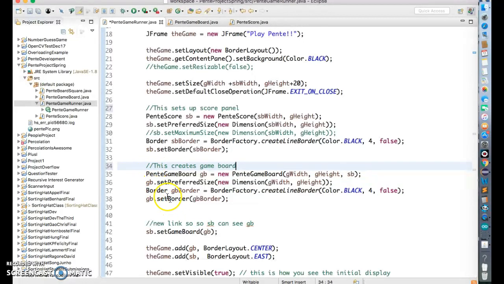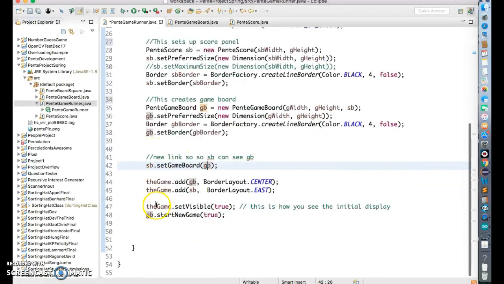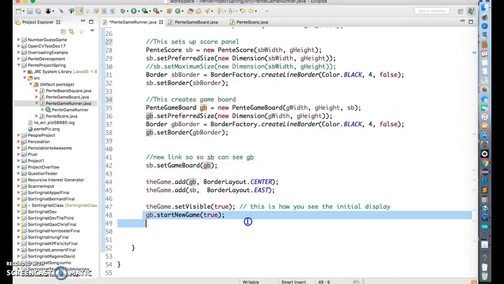With object-oriented things, at this point the scoreboard is the only thing that exists. The game board doesn't exist yet. Now the game board exists, and so once it exists here, we can call the scoreboard's set game board and send it GB. Once GB is something, I'll send a link to it down there. Then it just gets added on, and then we're going to start the new game.